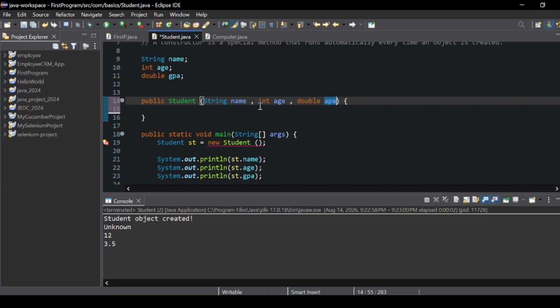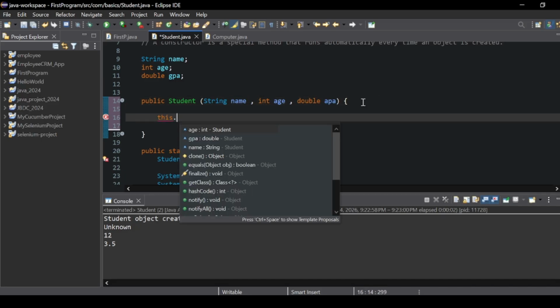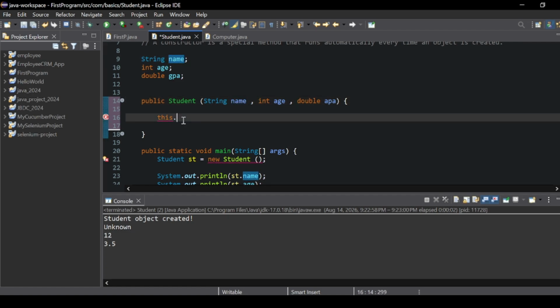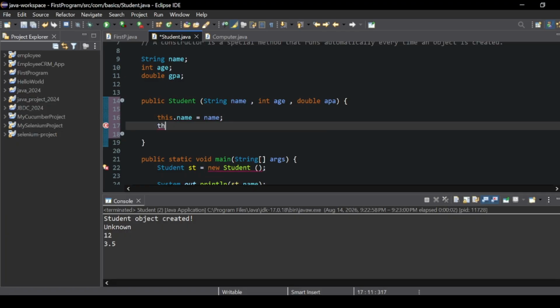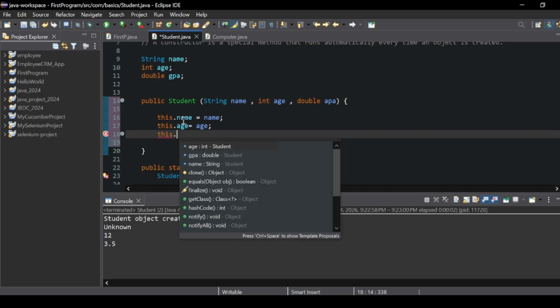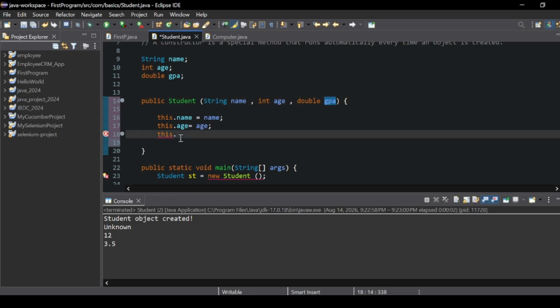Right? Now, if you remember in the previous lesson, to make a difference between this parameter and the instance variable, we put this before the instance variable, then assign it to the parameter, like this. Again, this.age equal age, and this.GPA equal GPA and semicolon.